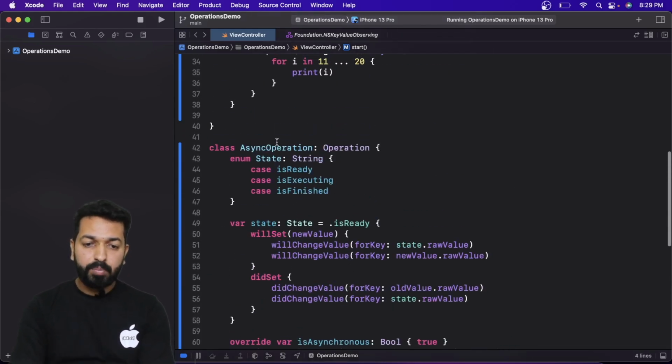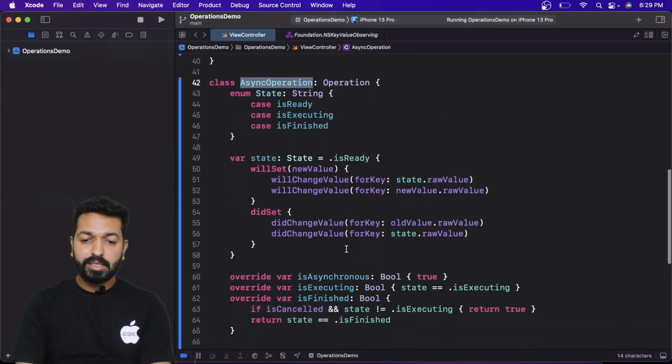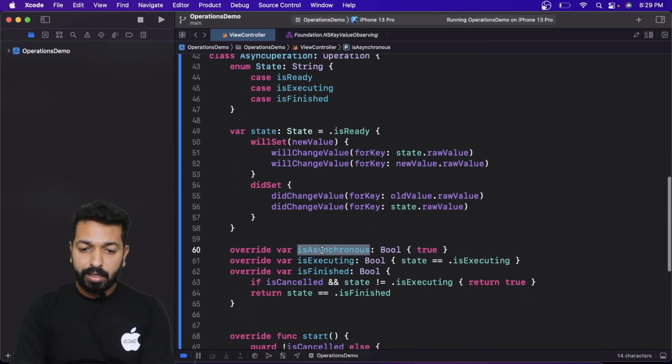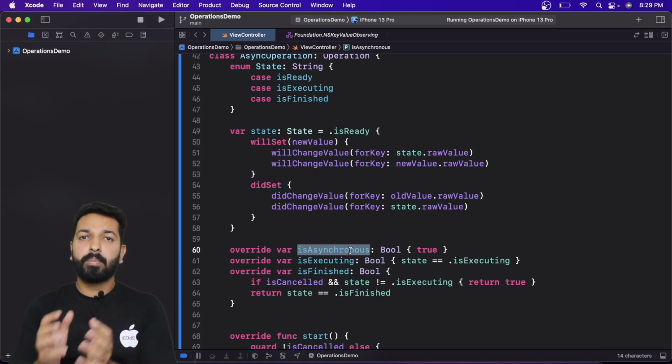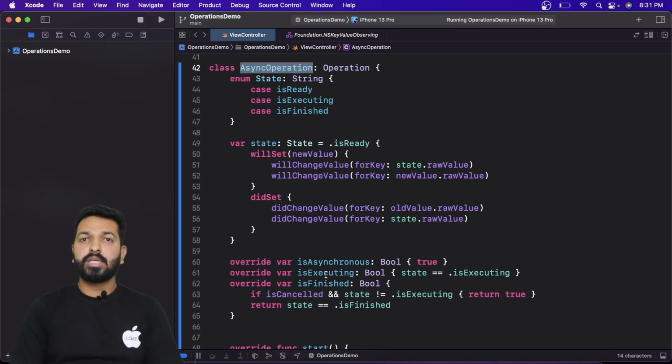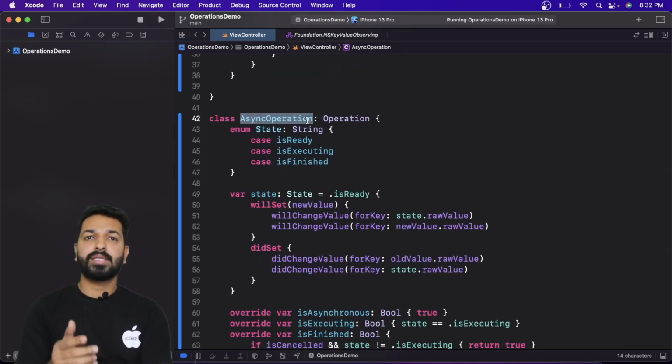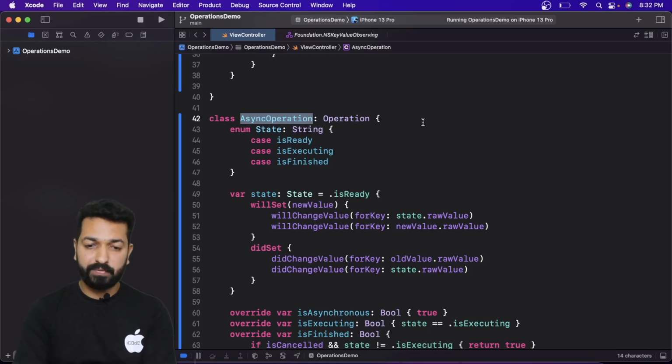Now we can use this implementation, AsyncOperation, this custom implementation in which we are handling the isAsynchronous, and specifically the states through which it is determined that an operation is still executing or it is done, on which the dependencies rely. So that should be sorted now. So now let's try using this AsyncOperation for what we were trying to achieve.